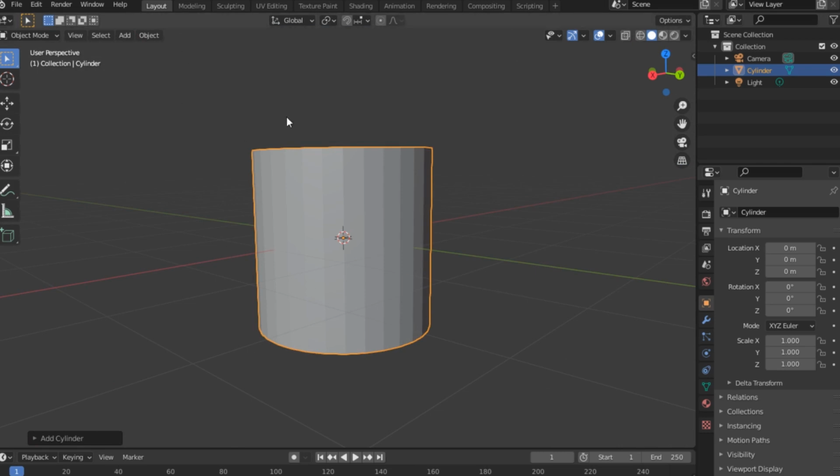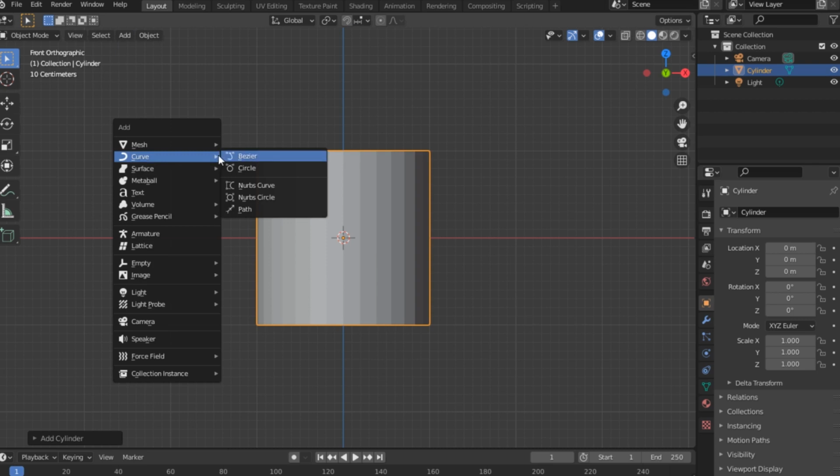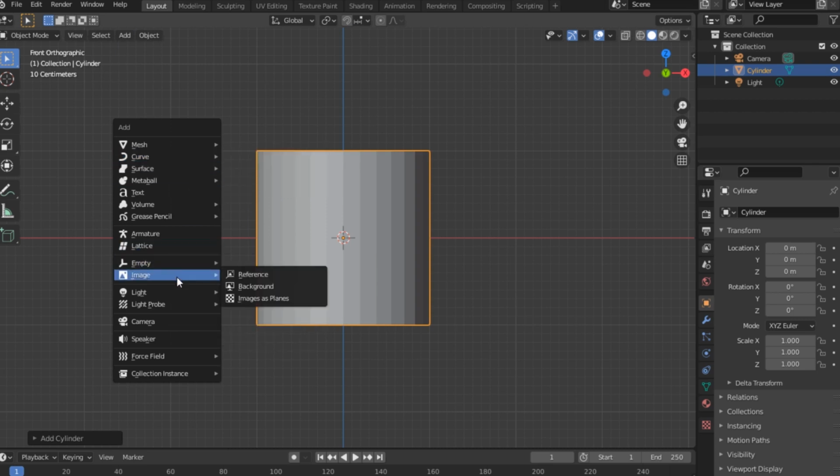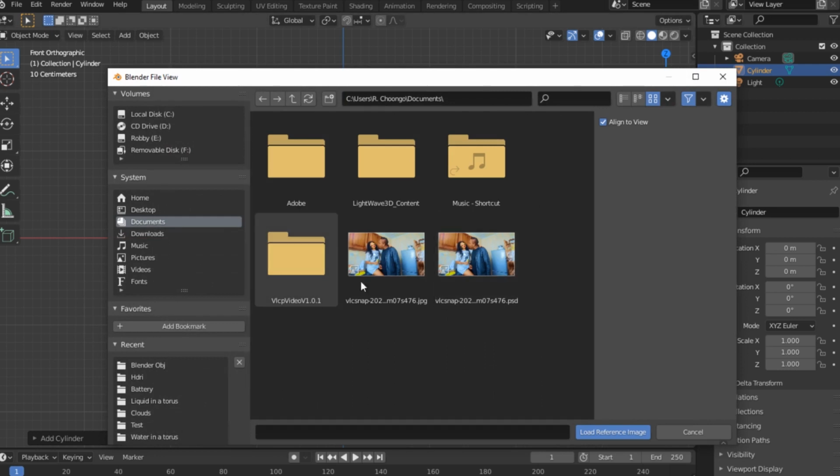So let's go to a one-sided view. Push 1 on the keyboard so that we can go to a single view. And now let's load in a reference image. So Shift A or add will also work. You go to image and say reference. So let's look for our image.